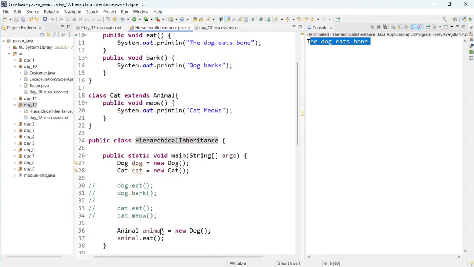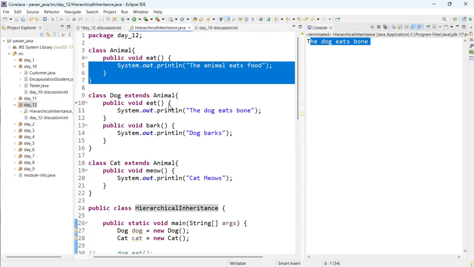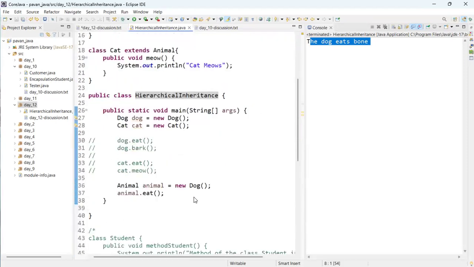But few people, when they are in the beginner stage, will say animal dot eat, so they will go with the animal class. But it is not like that. Always it will go with the object reference only. Is it clear? Yeah. Okay.